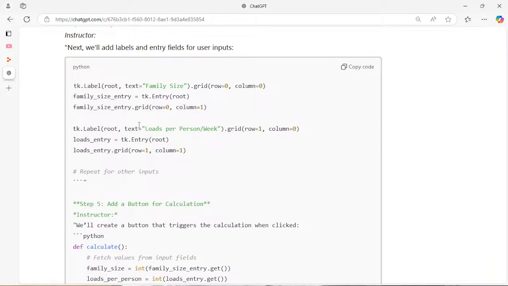Then after that, we're going to have another label that says loads per person per week, right? And that's going to be a grid on row 1. So then the next row down, and column 0, we're going to have that loads per person per week, and then we're going to have the loads entry widget, which is going to allow us to put in that amount.